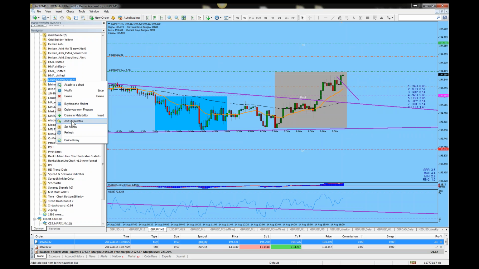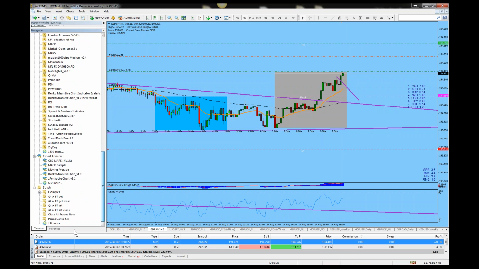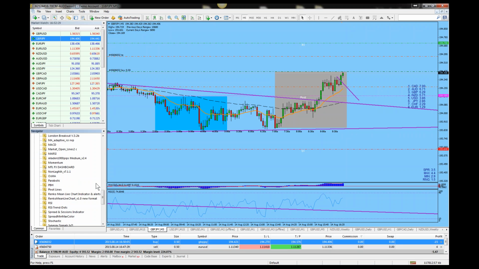And refresh. And it should be in the scripts. Close all trades now, and it looks like it's active. Okay, so maybe I'll get a shot to use this a little bit later. What's it called? Close all now? Yeah, close all trades now.